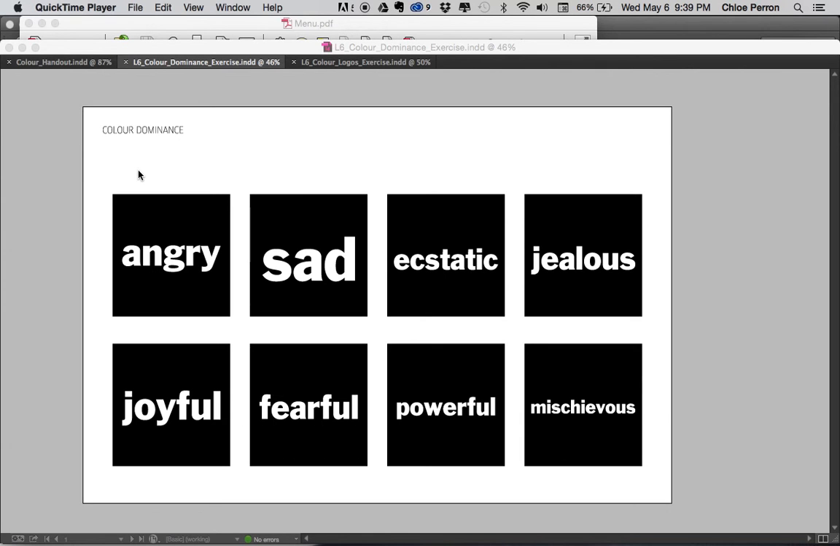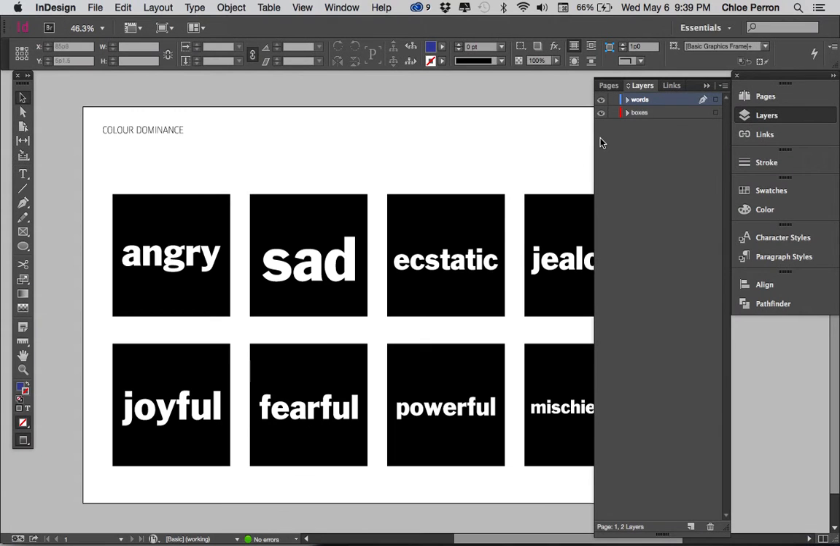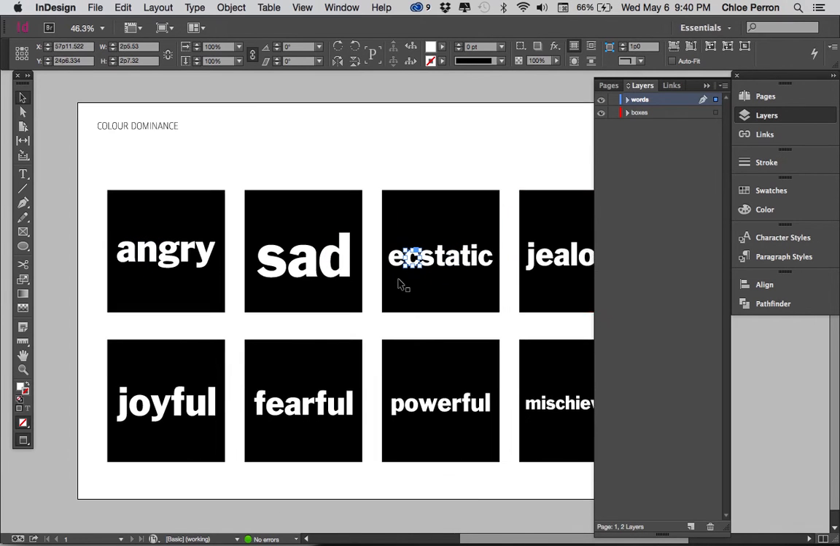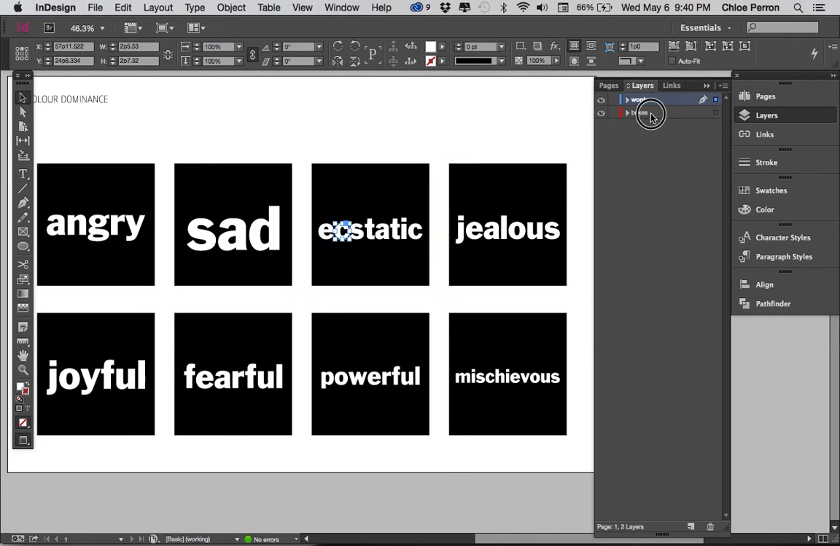Open the exercise file, dominance exercise, and take a look at the workspace here. We have these 8 boxes and words within them, and they are outline words, so they're just object shapes, and each letter is an object shape unto itself. I've created 2 layers here, boxes.